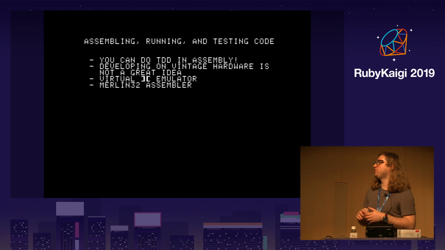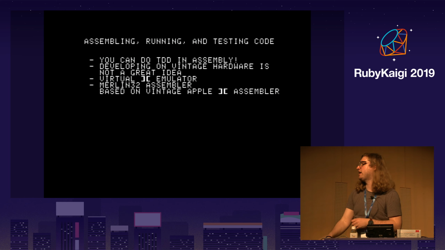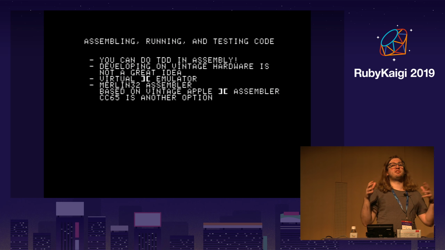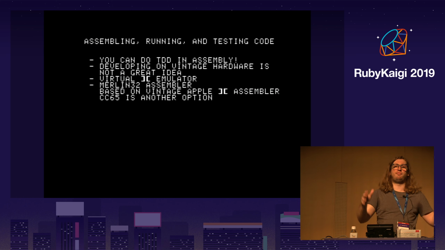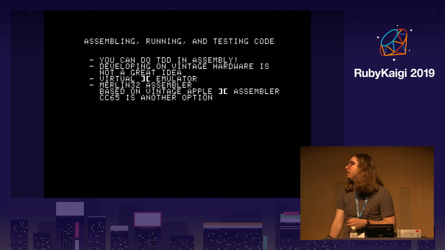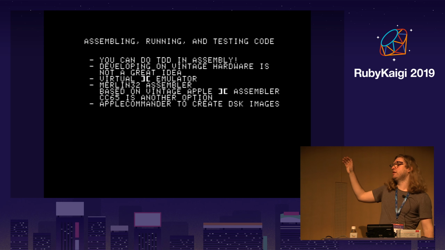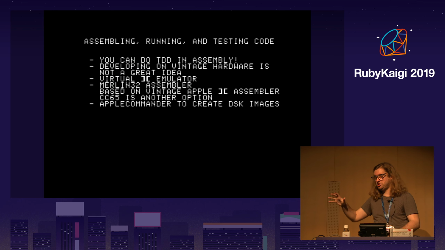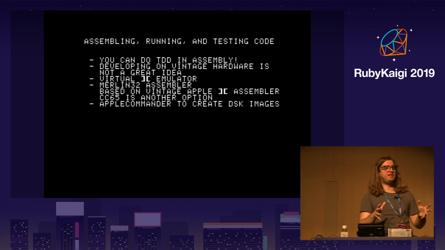I use the Merlin 32 assembler, which is actually a direct descendant of an assembler originally written for the Apple II. CC65 is another option. That actually has both an assembler and will let you compile C code to run on the Apple II. But as we mentioned before, the C code it compiles is way bigger than anything that you'd ever write in assembly code. AppleCommander is a Java program. I don't know why it's written in Java, but what it'll do is it'll take a binary for the 6502 and turn it into an Apple disk image.